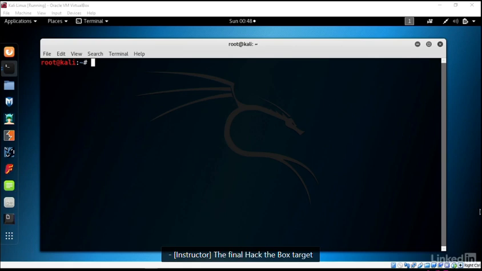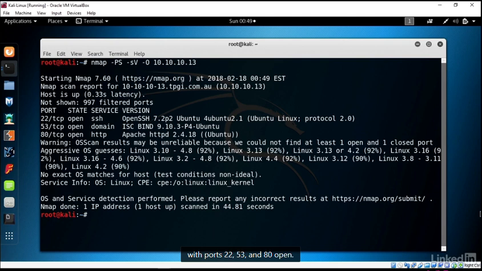The final Hack The Box target that we'll look at is 10.10.10.13, a system called Kronos. This is an example of a more complex target in which deeper enumeration and spending time researching the target applications is the key to getting access. Once again, the first thing we'll do is to run Nmap to find out what we target. Okay, we have a Linux host with ports 22, 53, and 80 open.